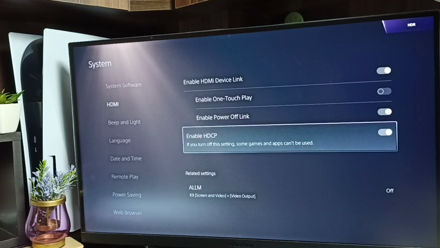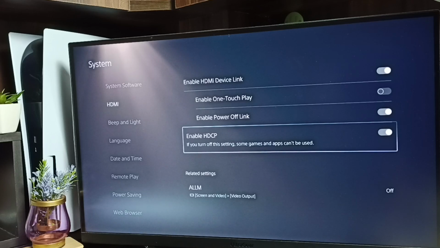See the message. If you turn off these settings, some games and apps cannot be used. Okay, so this way we can turn off or on HDCP in PS5 console.